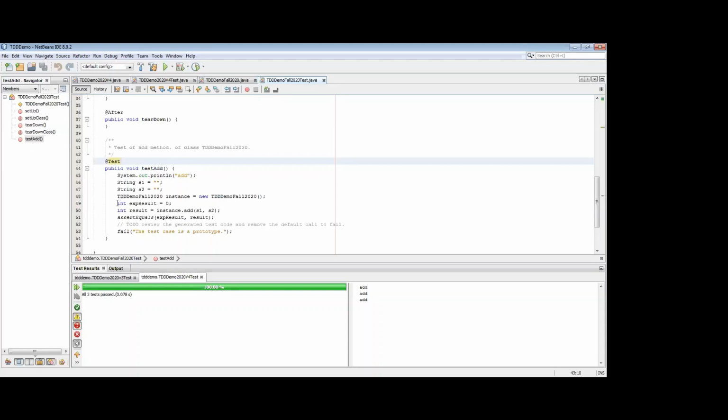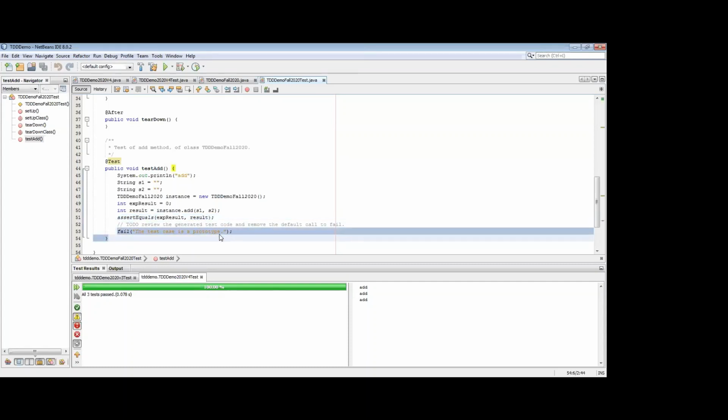The method is expecting some integer value here, and you're calling the method add, passing the values s1 and s2. Then there is assertEquals, where you evaluate the results: what is the expected value, and what is the result? And there's a fail statement here, which will force the test to fail. So let's see what happens.